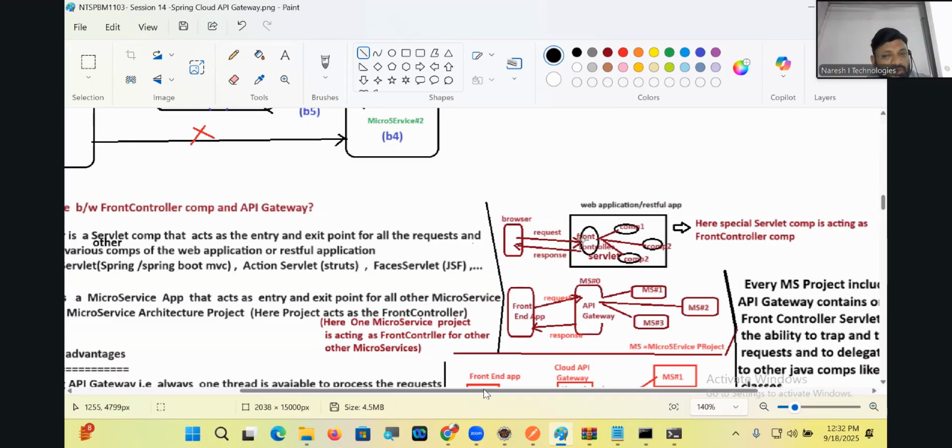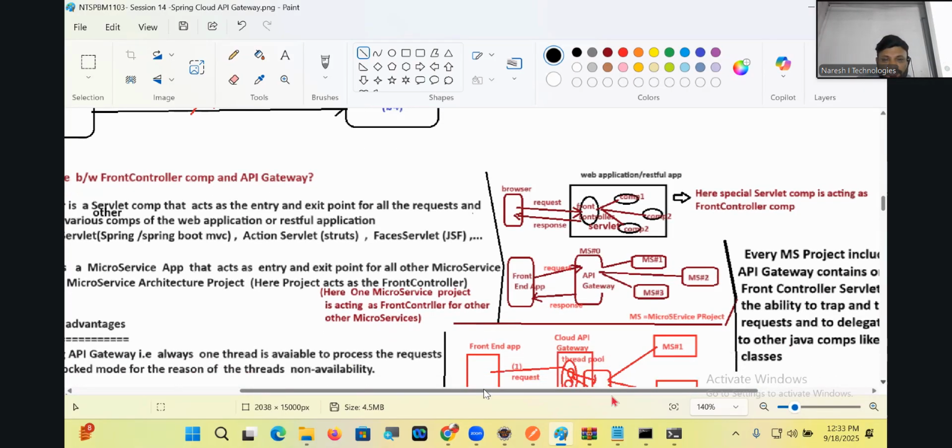Browser gives a request. The front controller traps and takes the request. It is passed to multiple components. Here the front controller is a special servlet that is acting as an entry and exit point.